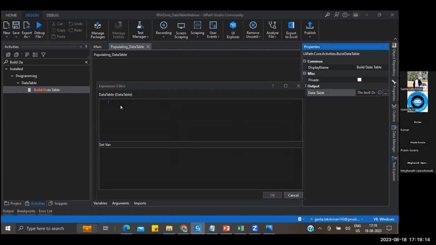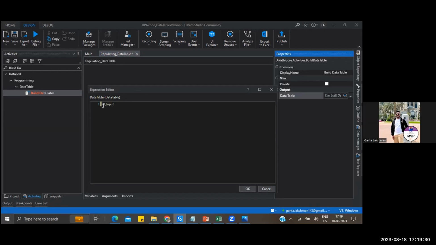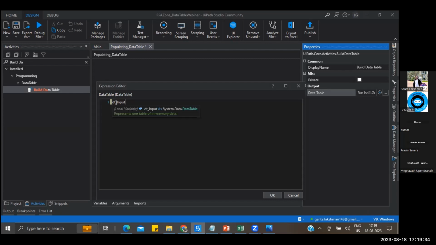Generally, as a UiPath best practice, we create any data table with the prefix DT. DT means data table, then an underscore and whatever name you want to keep. Let's say I want to give it as input. So we can give DT underscore input. This is the UiPath best practice. Even in REFramework, we follow the same name.